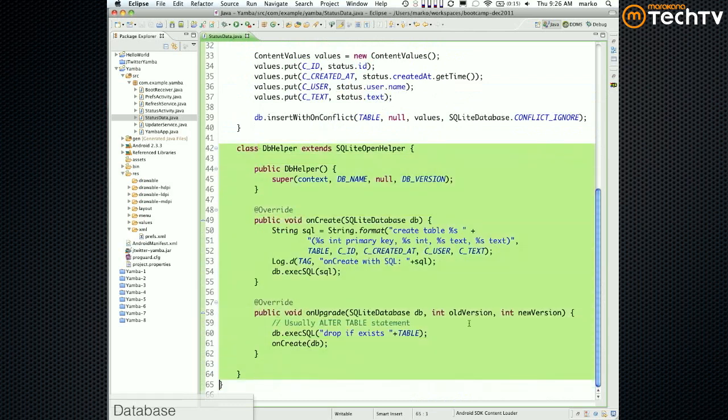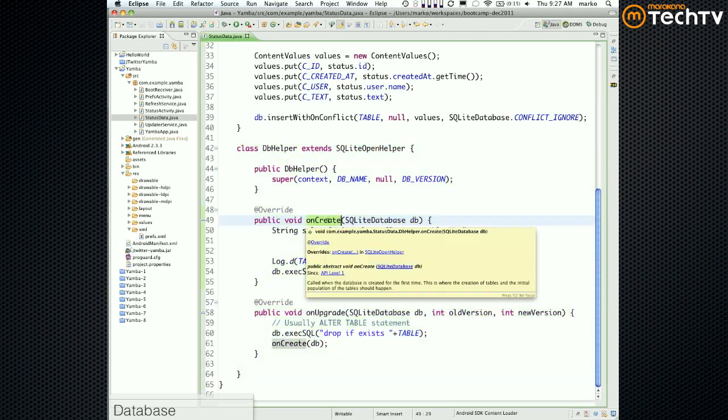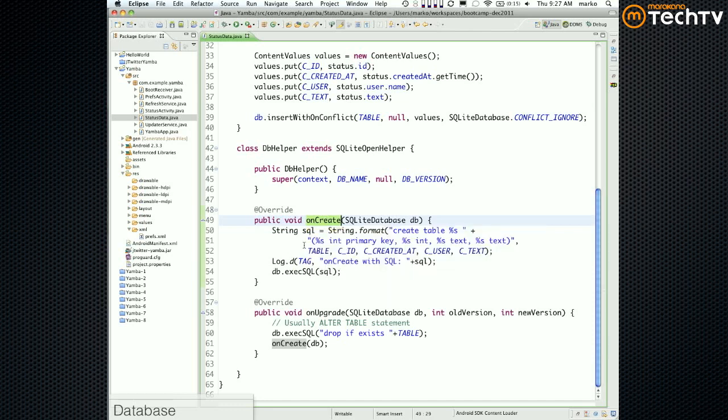Then we created this class called DbHelper, right? DbHelper is basically responsible for helping with the database creation and upgrade. So typically you're going to have an onCreate method, which gets called only once, the first time the database is created, right? So typically onCreate is going to run something like create table, blah, blah, blah. So your typical statement is going to be a create table SQL statement, right?